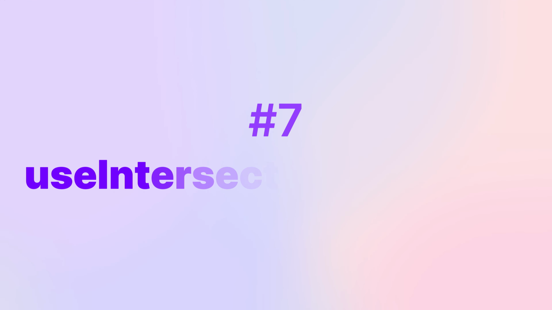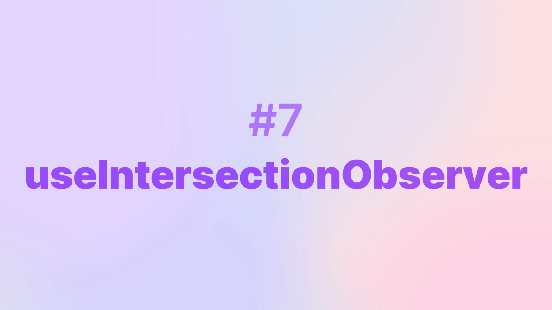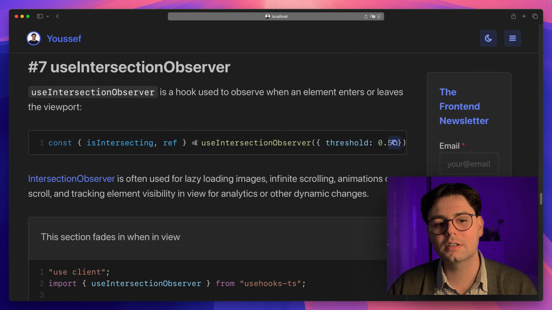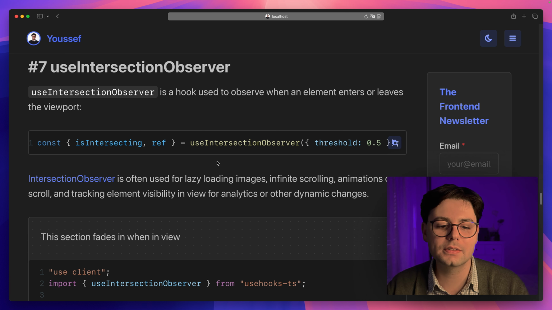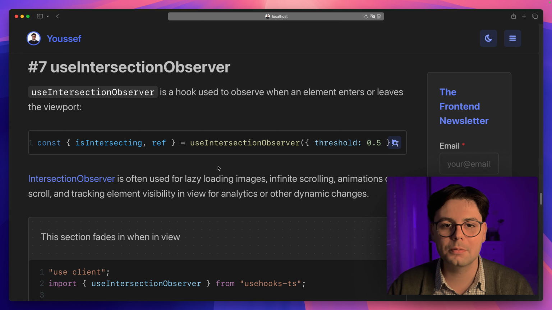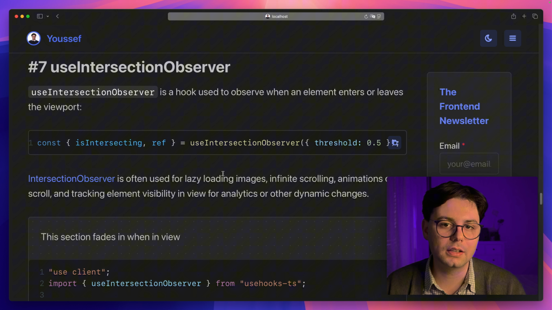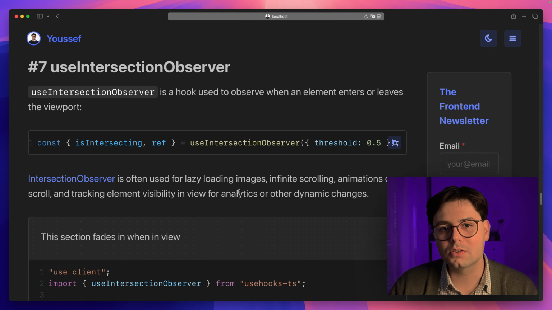Place number 7, we have useIntersectionObserver. useIntersectionObserver is a hook that is used to observe when an element enters or leaves the screen. You can use this hook in different ways, for example, for loading lazy images or implementing infinite scrolling or animations on scroll, or even to track if elements are visible and use that for analytics.